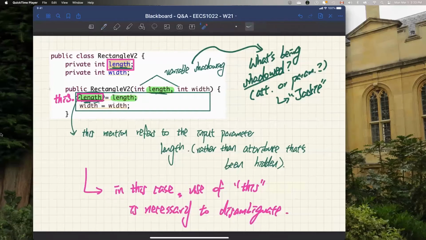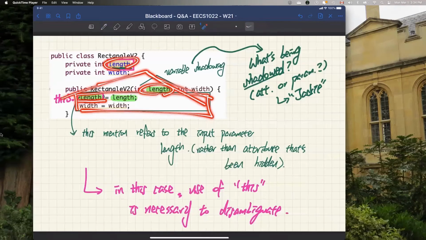So you're saying that by declaring this particular parameter with the same name as an attribute, you're basically casting a shadow so that inside this particular scope, any mention of a length is going to be under this shadow. So you only see length over here. You wouldn't see the length over here.